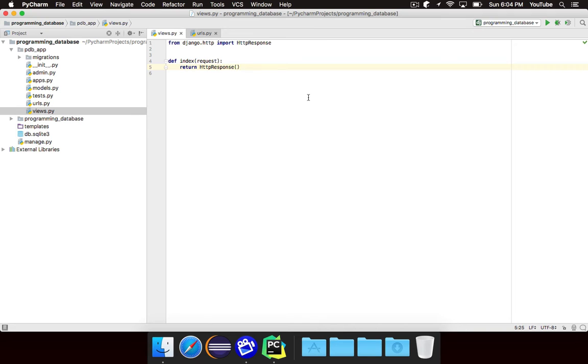There are various different types of HTTP responses. For example, there's HTTP response redirect if you want to redirect the person to another page, but we're just going to use the basic one. The constructor for this HTTP response class will take some HTML. So for example, let's give it an H1 and we're going to say programming database, and we want to end H1. So this is some very, very basic HTML right there.